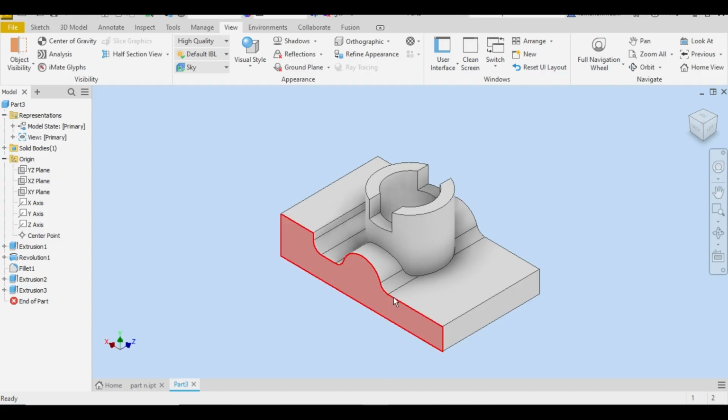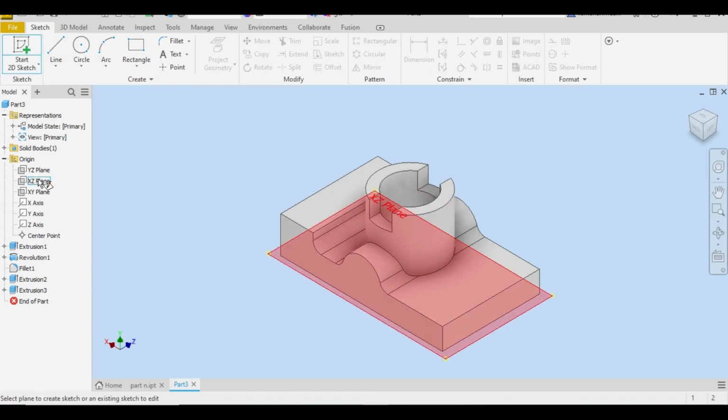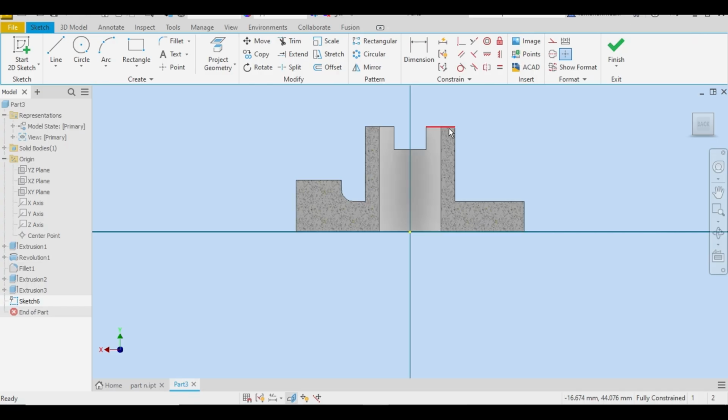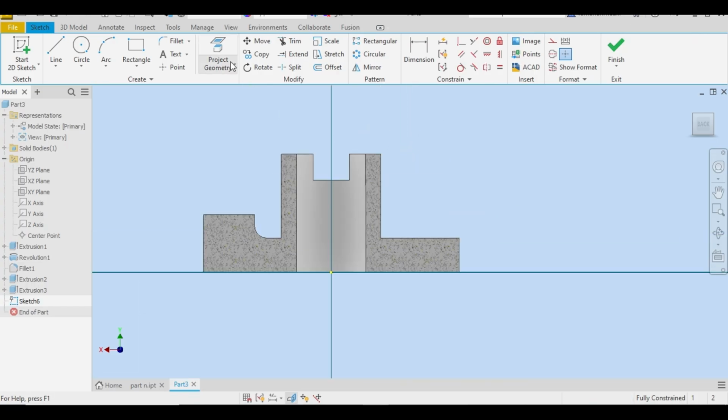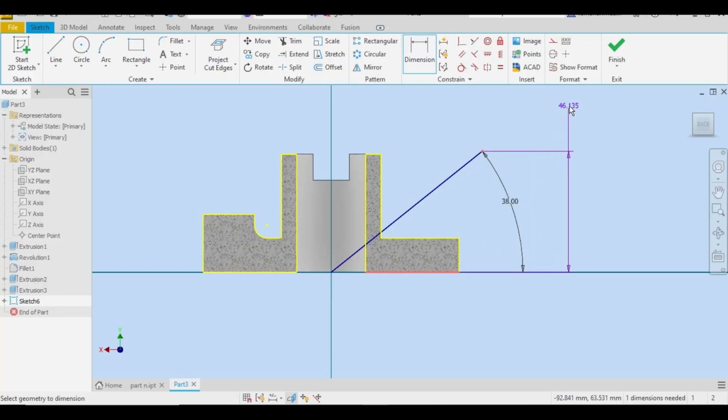So go to the sketch and we will choose the central plane, XY plane, and okay, slice graphics, project geometry, project cut edges, select a line like this, draw a line. The angle between this line and the other is 38 degrees. Let me select this point, and the bottom face, it is 50 millimeter. Let me select OK and turn this line into construction.